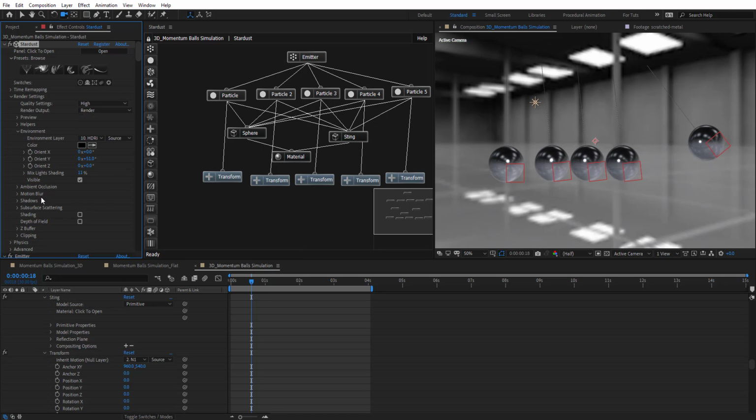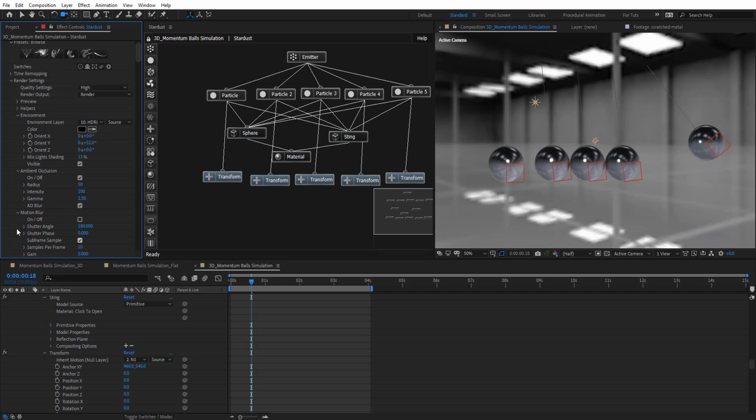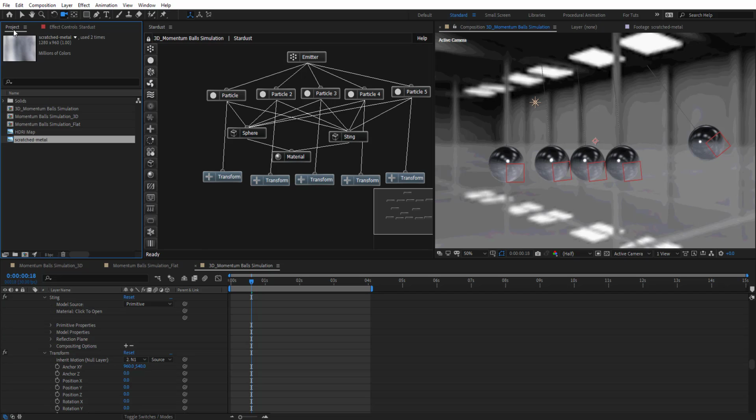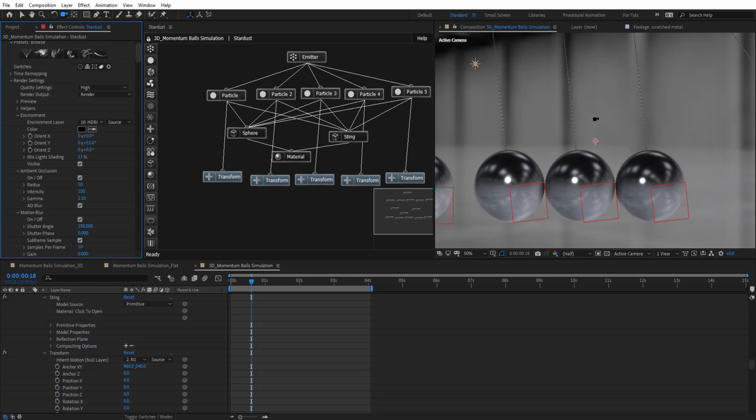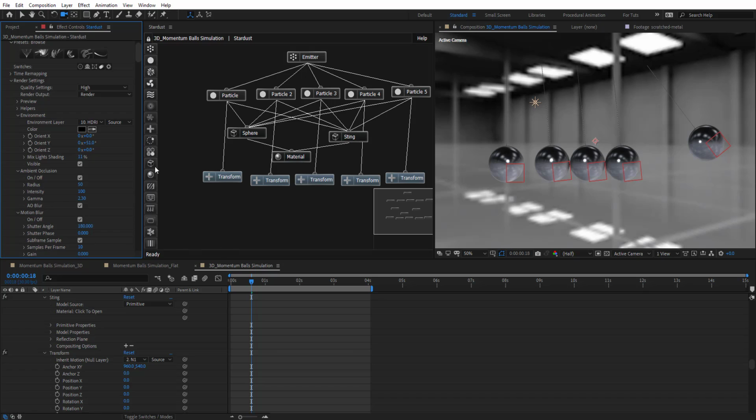And here we can add ambient occlusion. Let's blur that. And we can add also a motion blur. And when you add motion blur, you see this problem here. To fix this, you just need to make sure you're working on 16 bits comp. So we fix that.